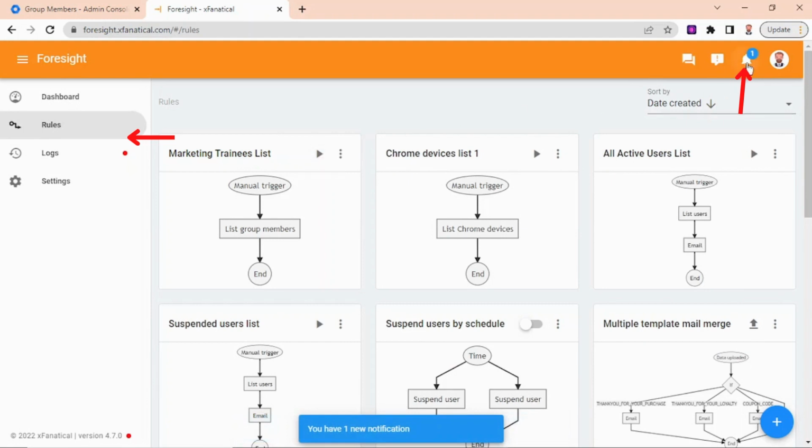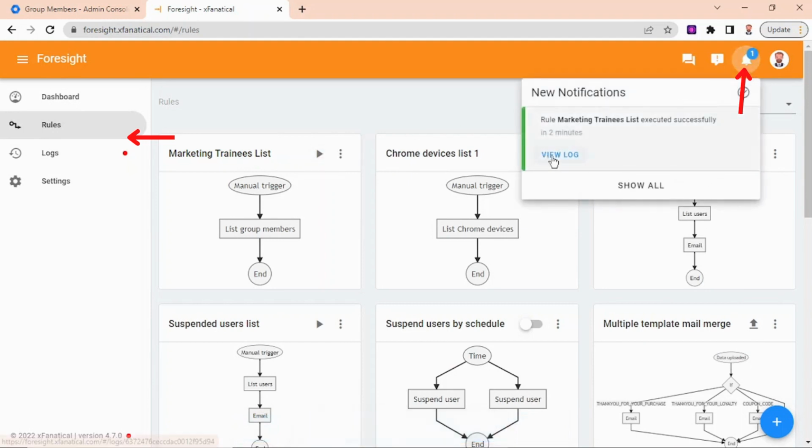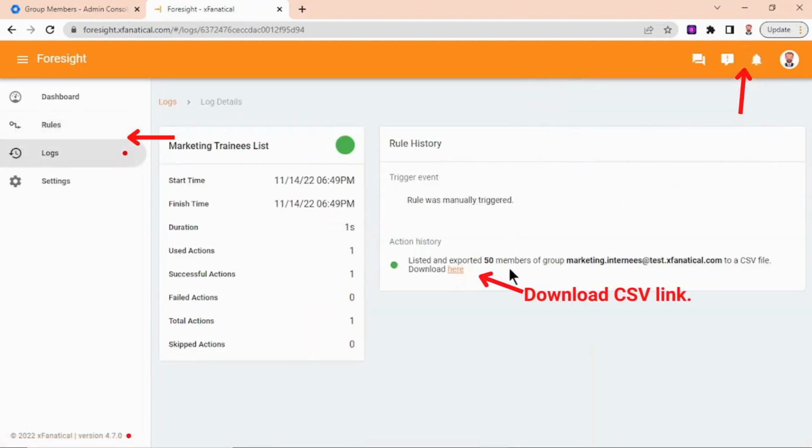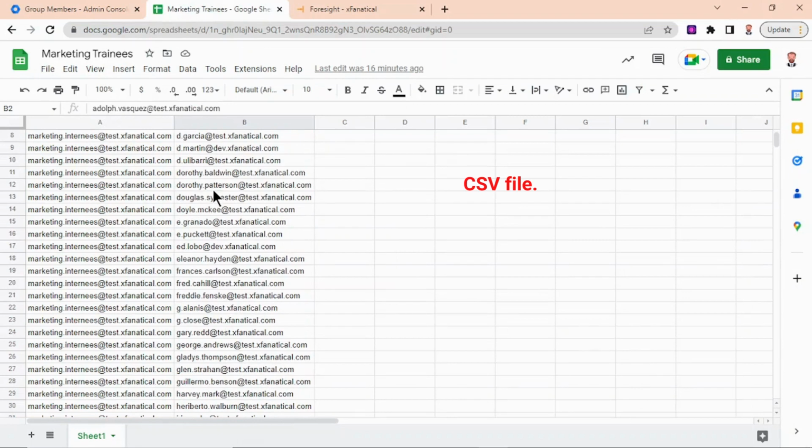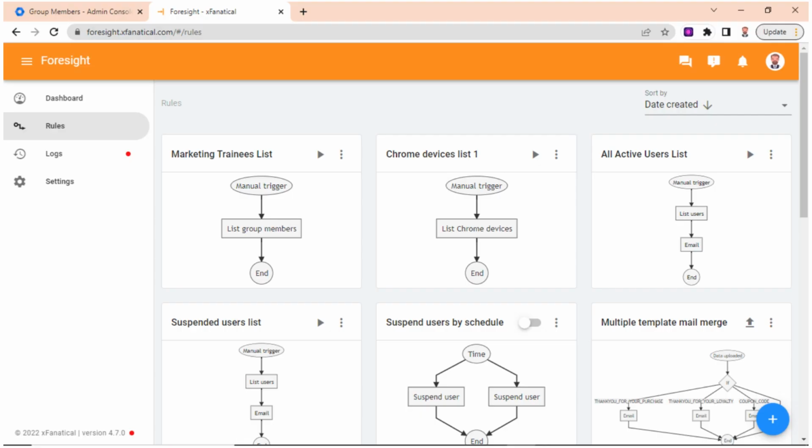After a few seconds, you will get a confirmation. As you can see, the rule is triggered successfully. From the log page, you can download the CSV file. Open the CSV file. Here you can remove the members' records that you don't want to add to the group. In the demo video, we'll keep all of them. Now let's see how to add the members in that specific group.